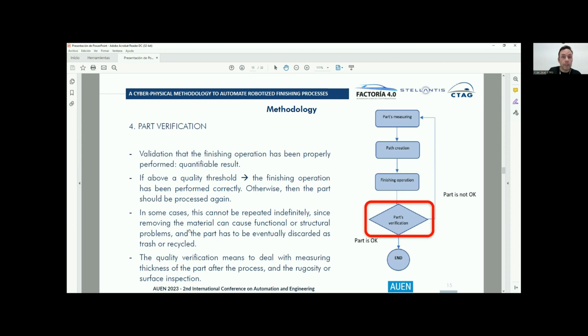Sometimes we cannot repeat this indefinitely because we are removing material. Sometimes maybe if we repeat the process several times, we are causing some functional or structural problem. Let's imagine in a car part, maybe we are just removing too much material. So of course, maybe we cannot repeat this indefinitely.